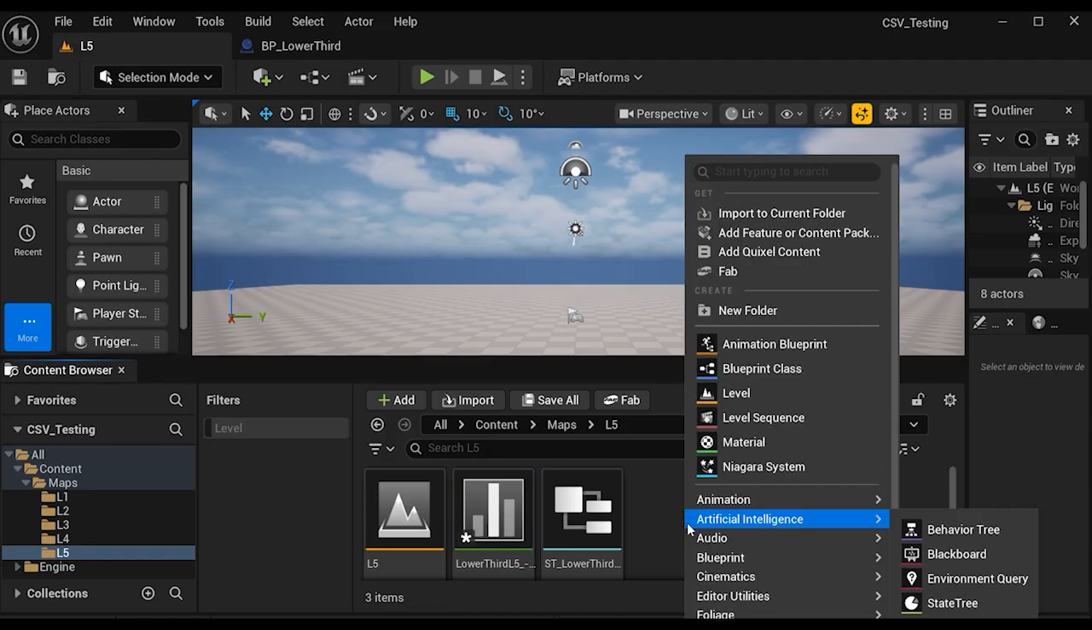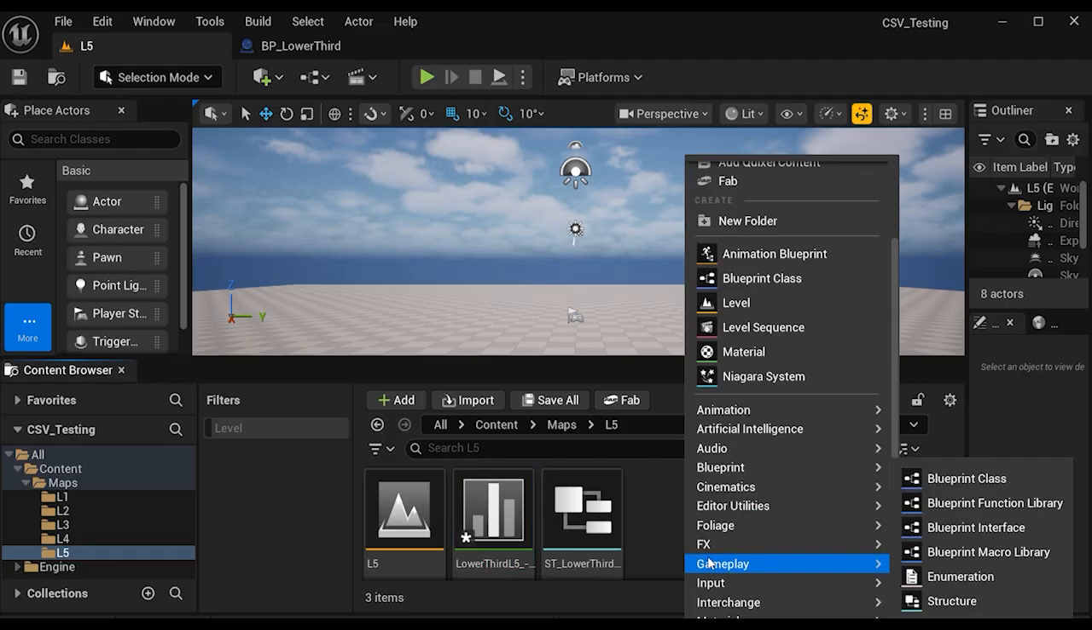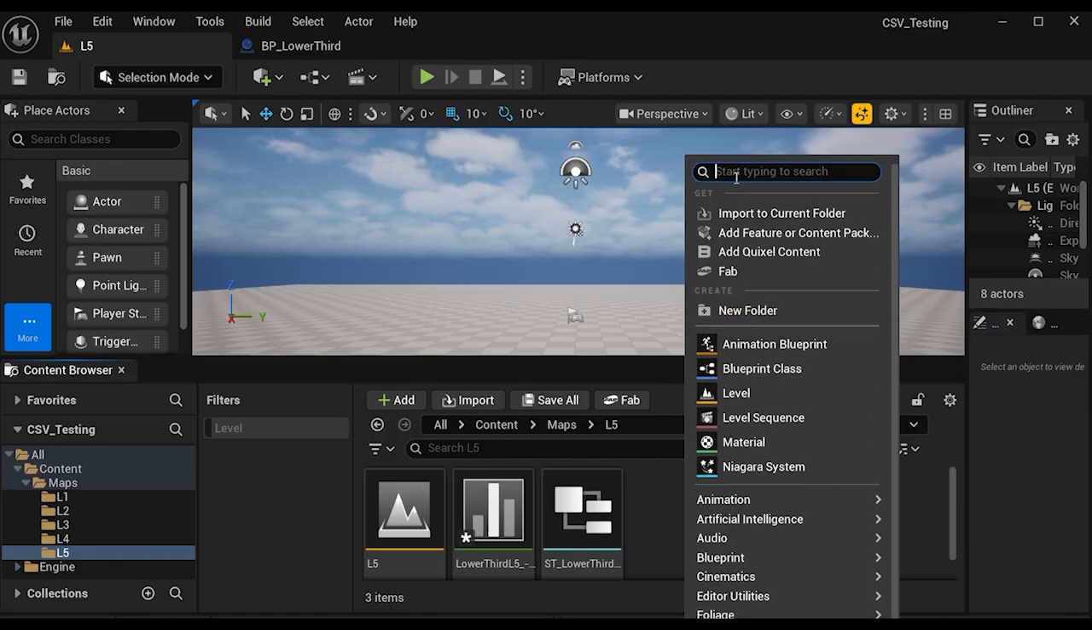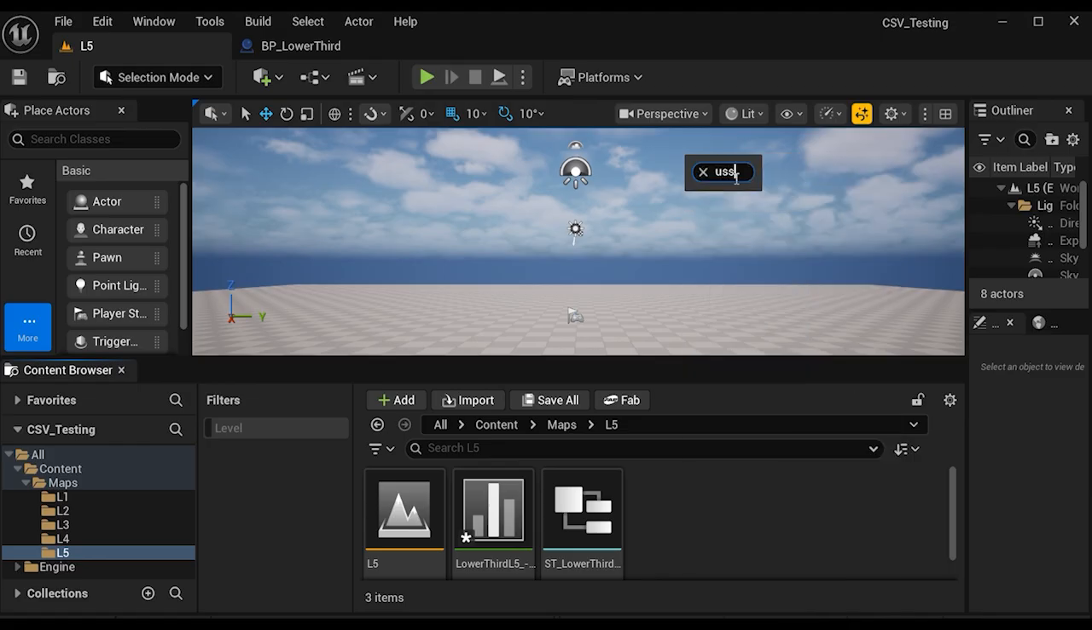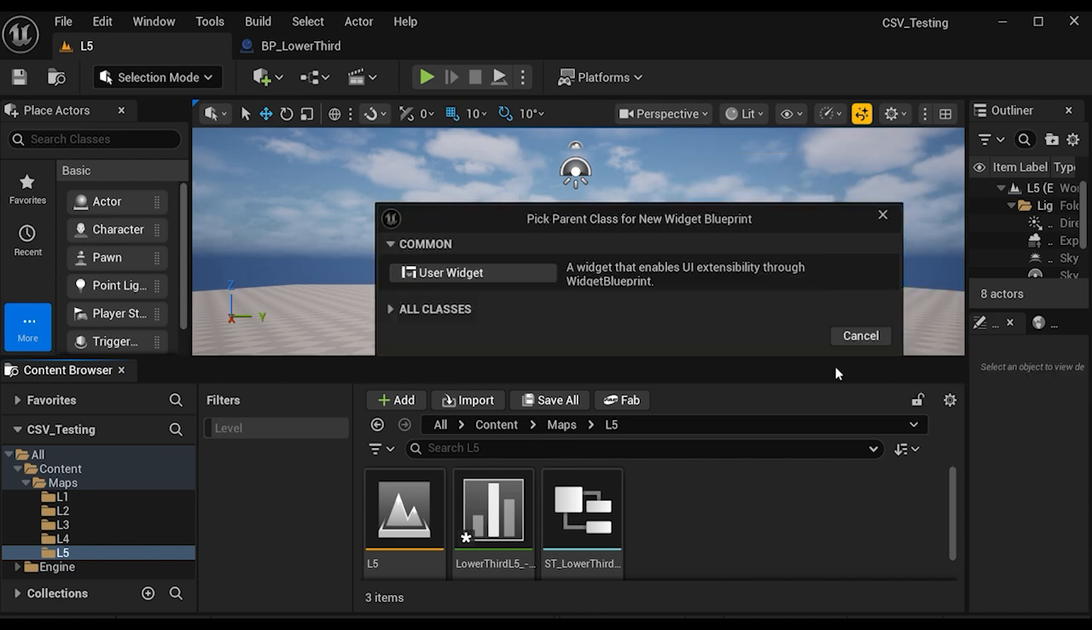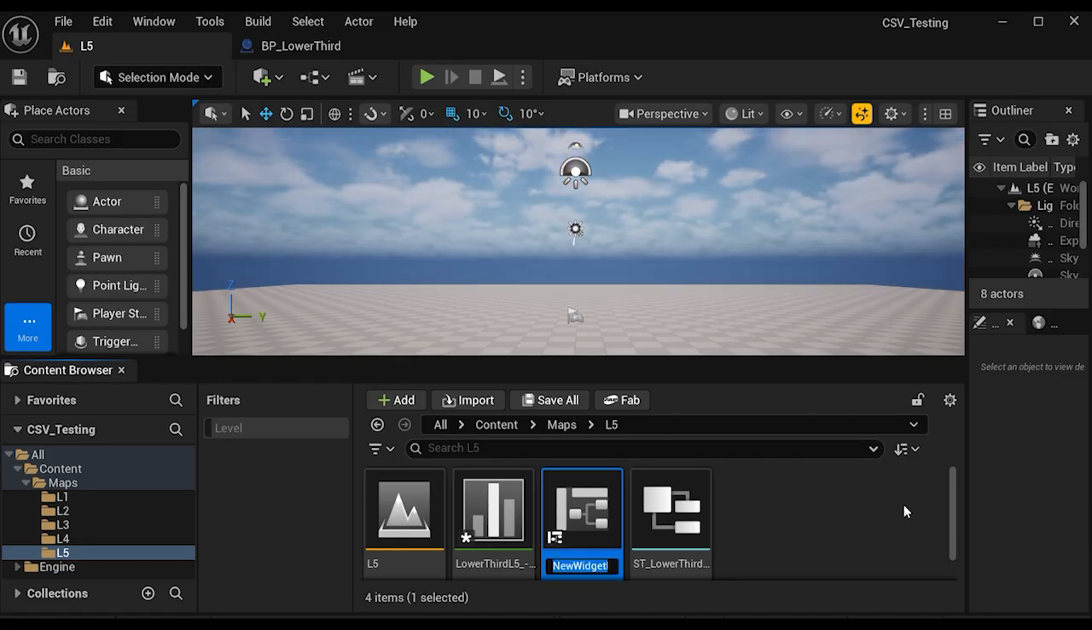and I'll probably have to search this. And we would want to drag down to where it says user interface. So I'll just use the search and say user interface, user flyout, and we want to select widget blueprint. Select widget blueprint from the pop-up, and there we go.